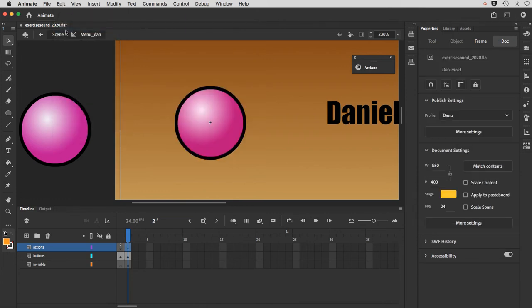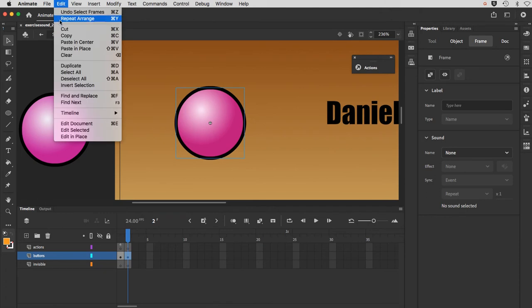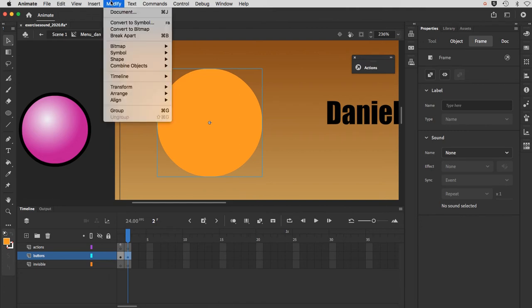Cut. Go to the layer it was intended to go to. Edit, paste in place, which will drop it in the exact location that it came from. And now I can do a send to back because it's on the same layer. Now I could have put this on a whole other layer and put it below. This is true. But I'm keeping all my buttons on the one layer here. Modify, Arrange, send to back.